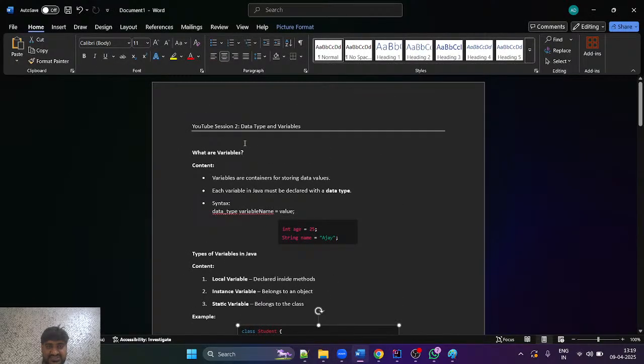So this is the complete information about the variables. So let's move on to the data type.